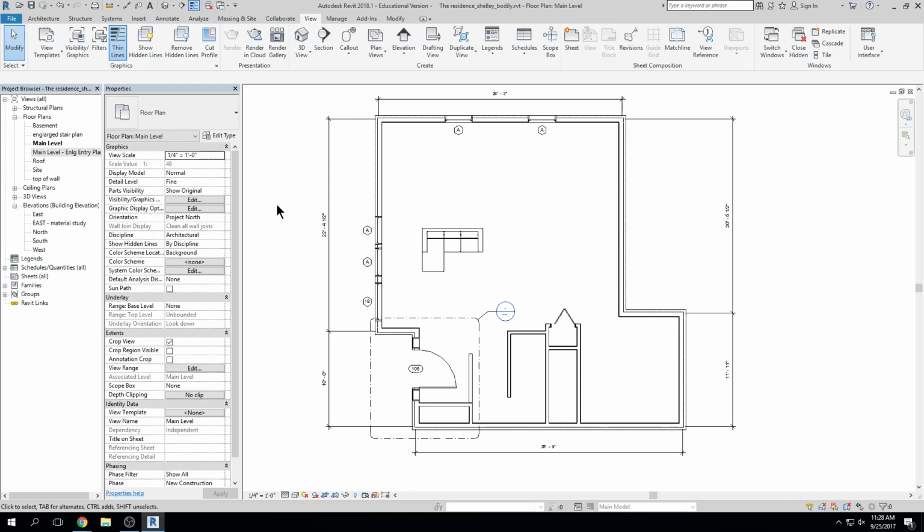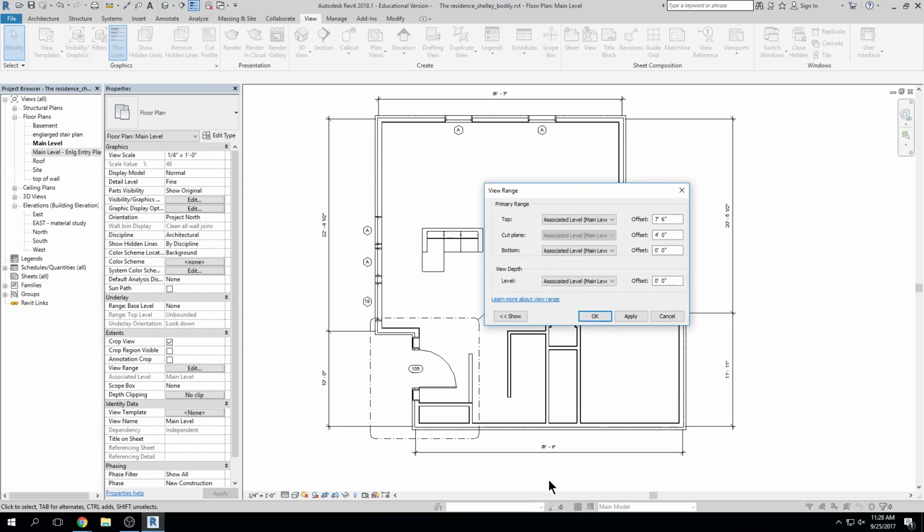So we're getting into a little bit of visual manipulation here, right? I'm in my floor plan view right now of my model. If I come over here to my properties dialog box, you're going to see a little option called view range, okay? And I'm going to click on edit and show you the settings associated with it, okay? I have a top, I have a cut plane, I have a bottom, and I have a view depth, all right?